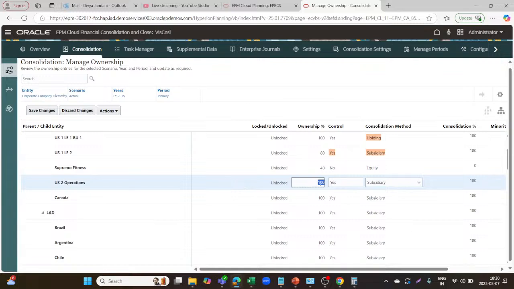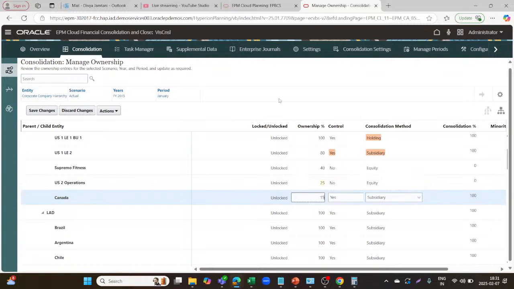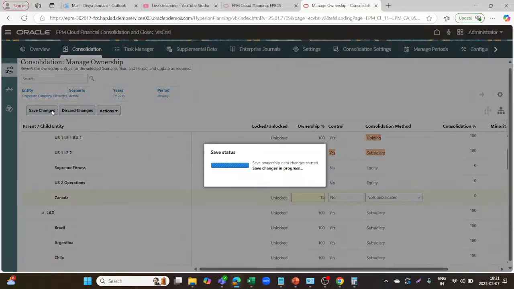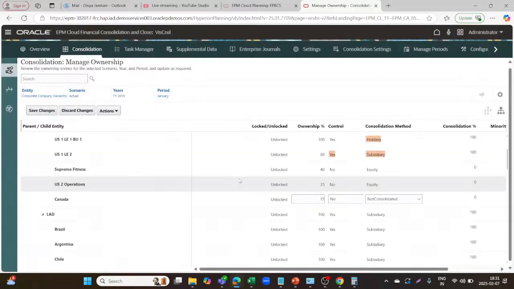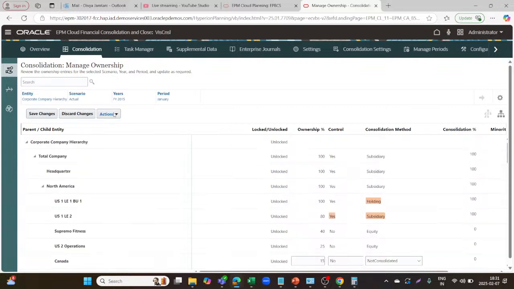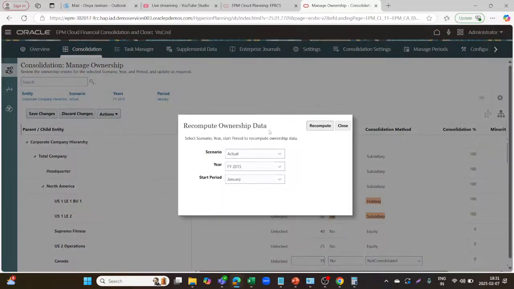So this you can even define as 25%, and this becomes equity, and here you can say 15% for Canada. So there will be no consolidation. So you can save changes. You can recompute your ownership data. We are doing it for FY15 Jan and scenario is actual.